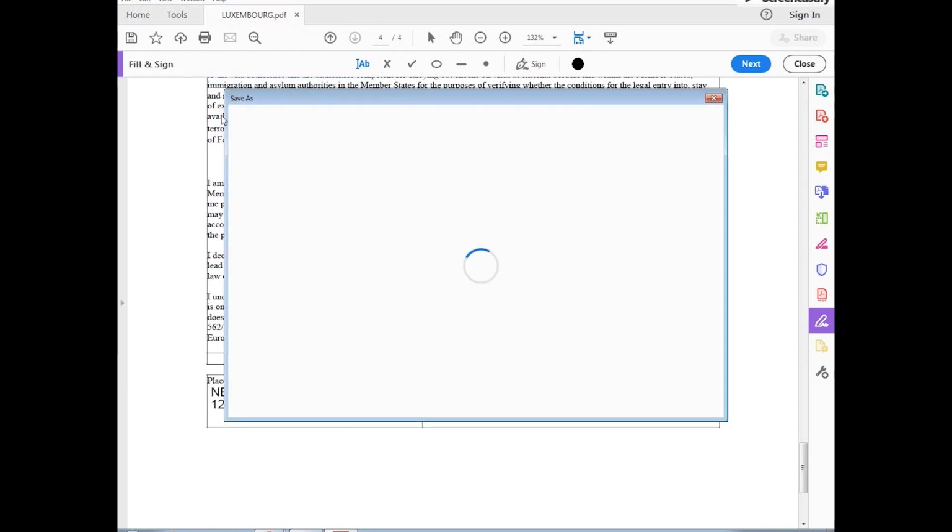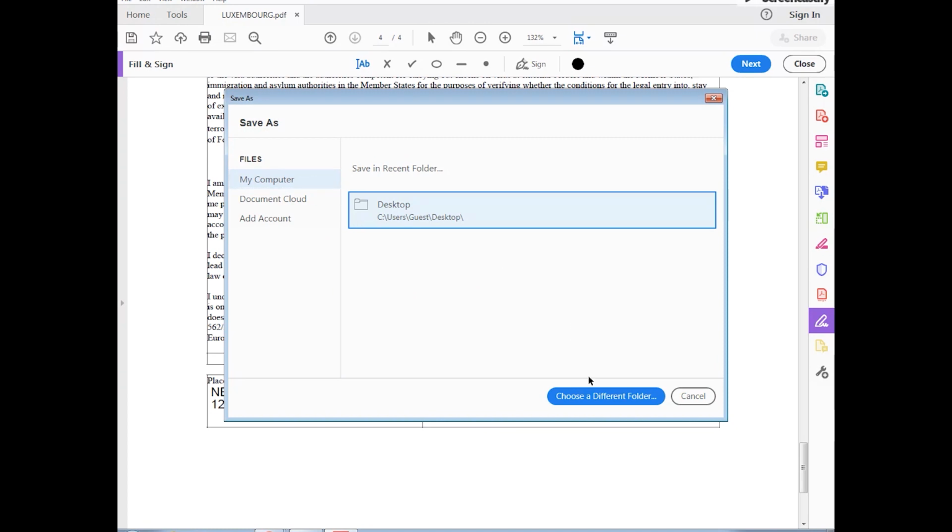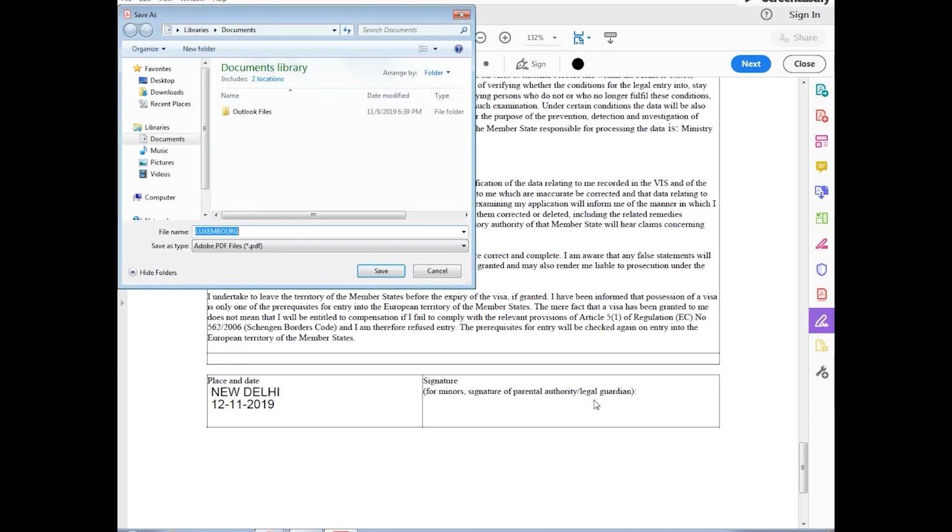Please save the visa form and take a printout of it, and sign herewith on this form, and your application is done.